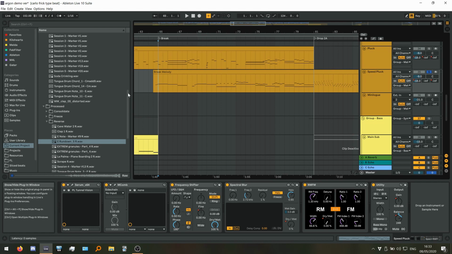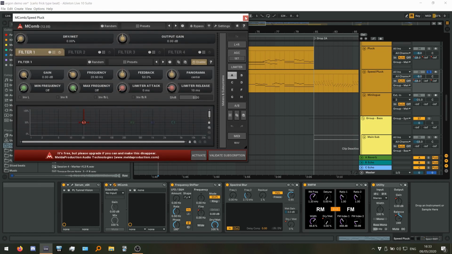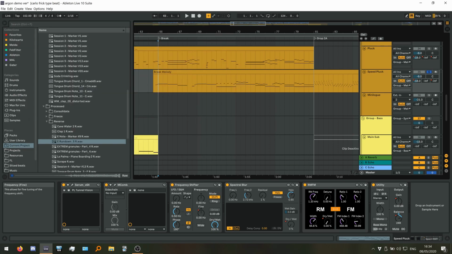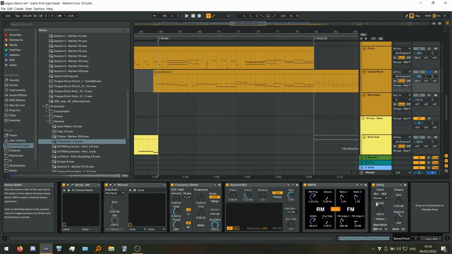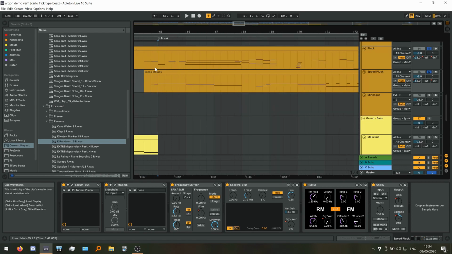This comb filter isn't being used yet. It has a dry wet of 0 that comes in later. Same thing with all these effects, except the utility obviously, which is panning it right, because it's sort of a call and response thing. If I play the two together, you'll be able to hear which one's which.